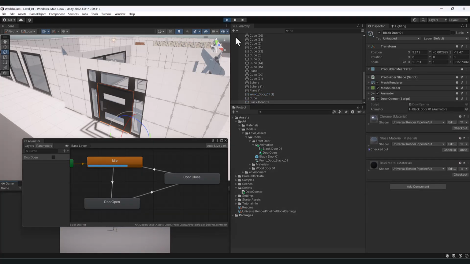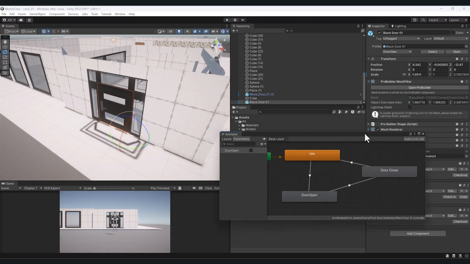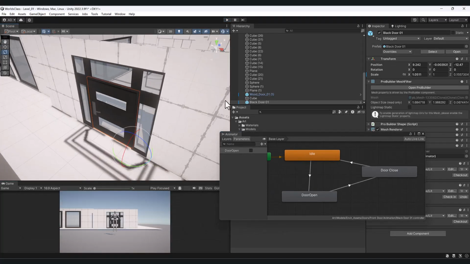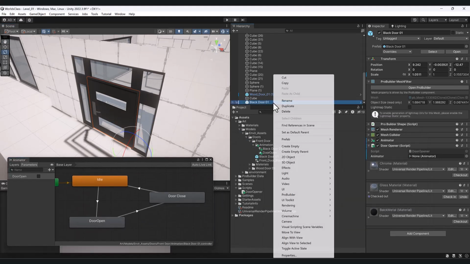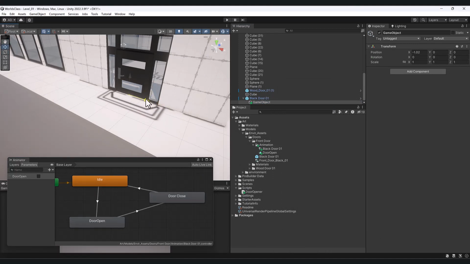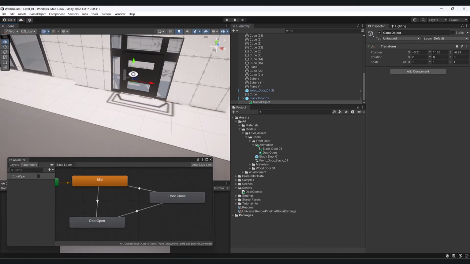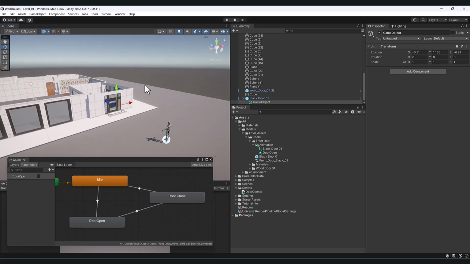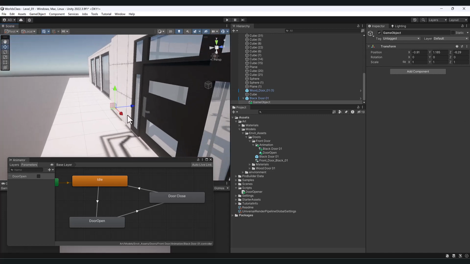All right, so now when I press play, you can see it automatically found the animator component on the black door. Okay. Very cool. Now, what we want to do is, on this black door here, I'm going to right click and go to Create Empty. And I'm going to position this empty object in front of this door. So I'm going to hit F to focus on this a little bit. If you hit F twice, it'll really zoom in.